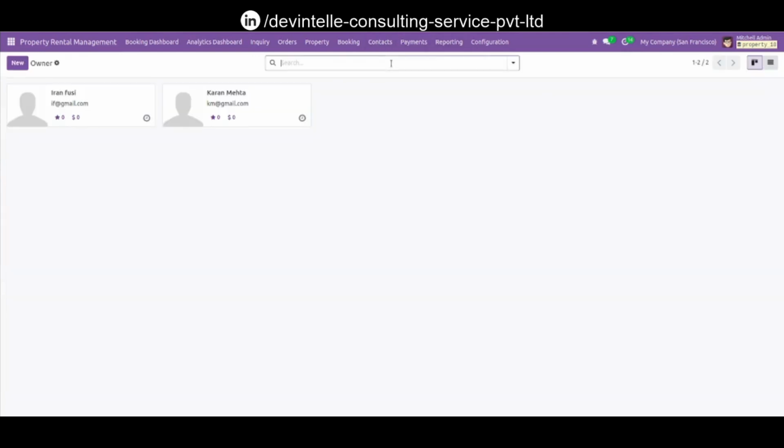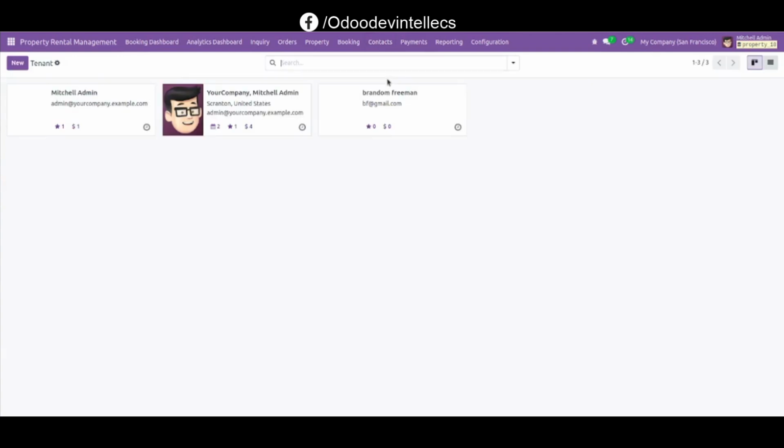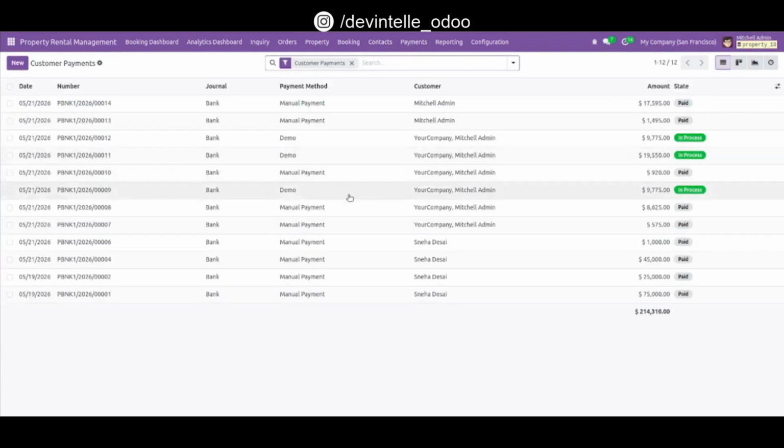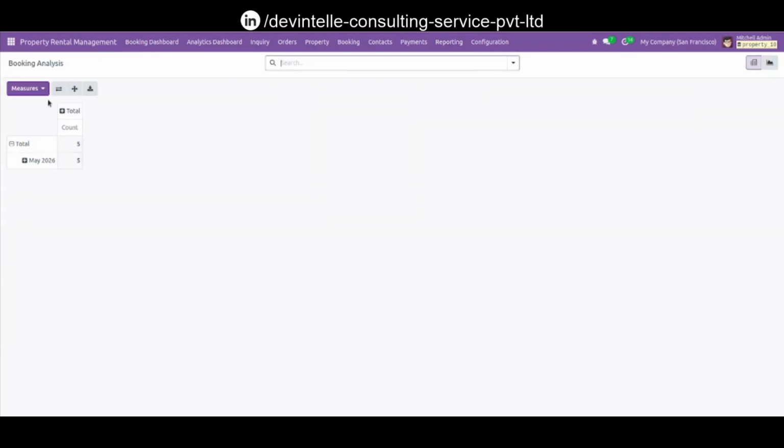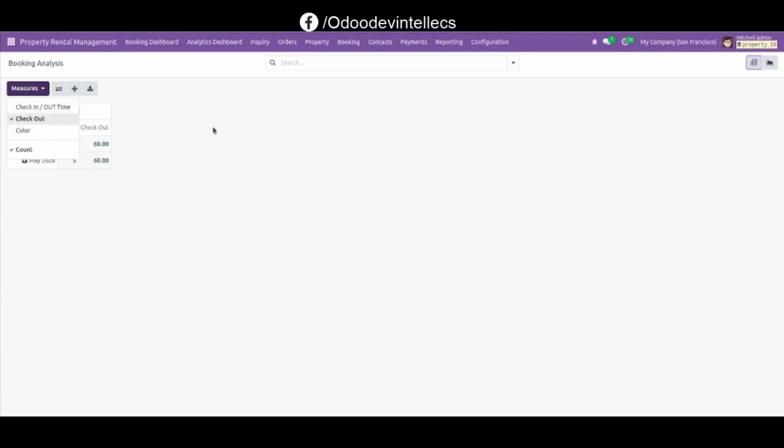And then after that, all created contacts are displayed here, all owners available and all tenants available. Now all payments are displayed in this payment section. A reporting section is also provided here. You can see it here with check-in and check-out time.